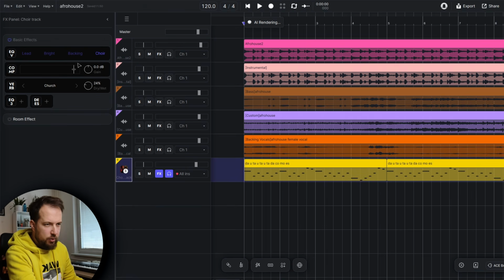Let's go to effects. You already have some effects set up on this choir. So let's hear how that sounds now.